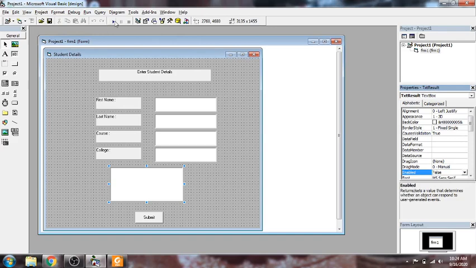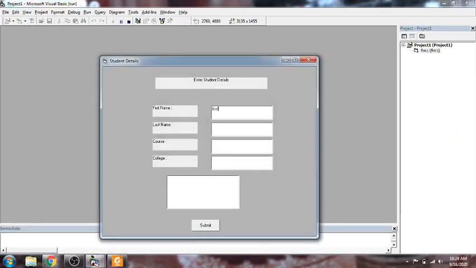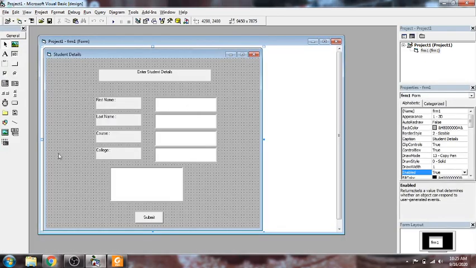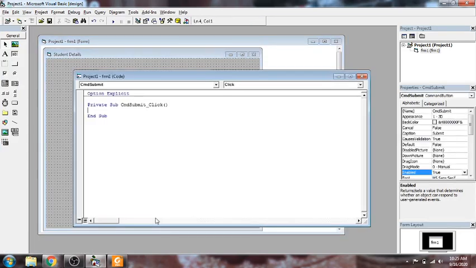When you run the application, see here, it is not allowing me to enter anything in this text box. It is only used for display purpose. Fine. Okay. Now the design part is ready. Now I will start with the coding. Double click on the command button because we have to write the code for the command button.